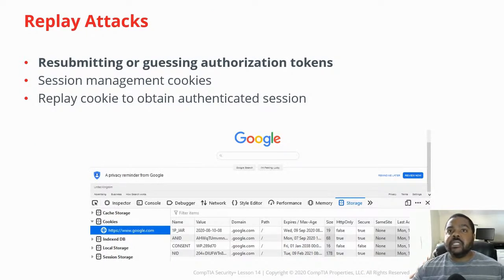Now let's talk about replay attacks. Replay attacks is taking tokens or cookies that we have accumulated with our web browsing and then taking those cookies or session keys and then replaying it back to restart the session again. And then if I'm a hacker, then I'm going to manipulate whatever I want to after that.